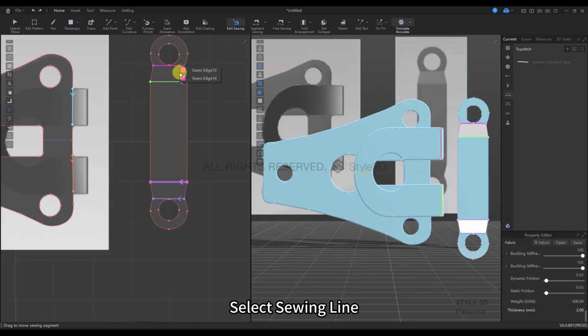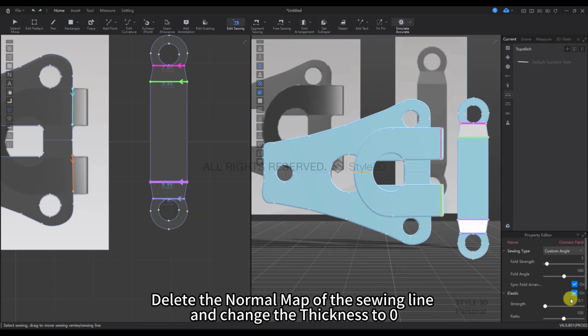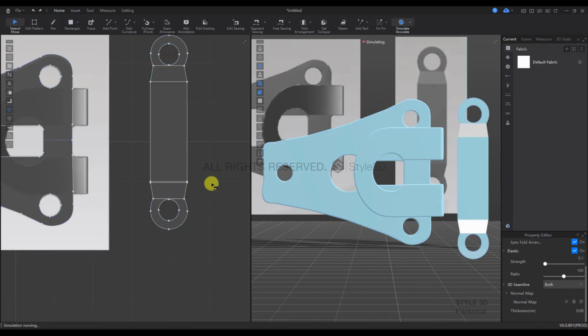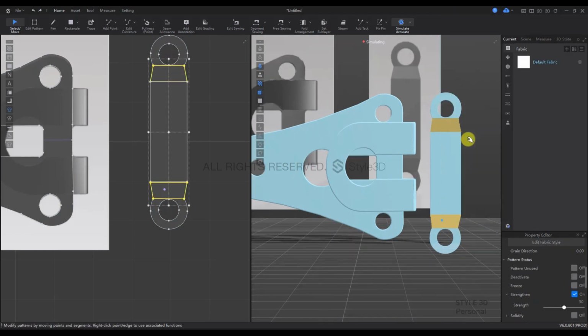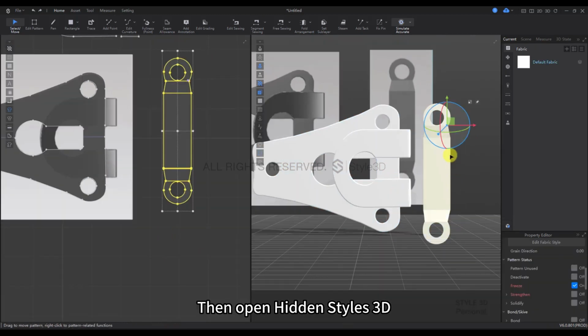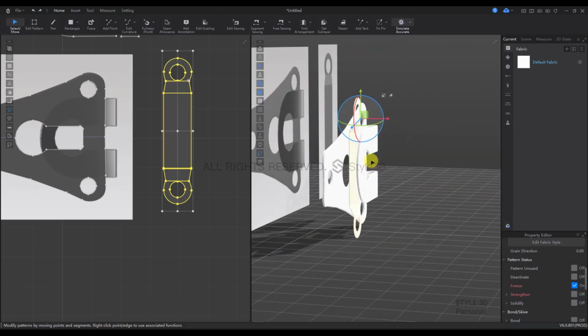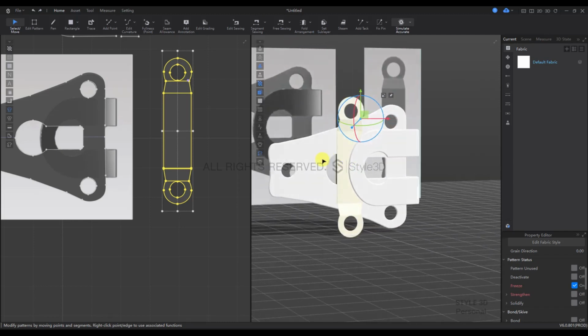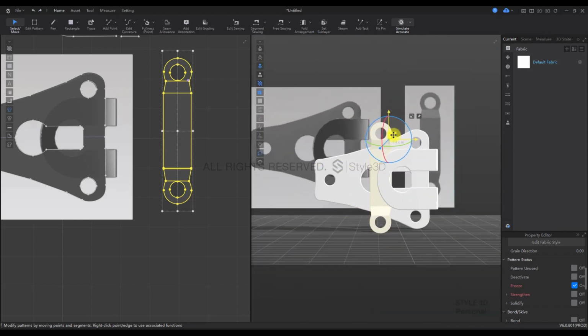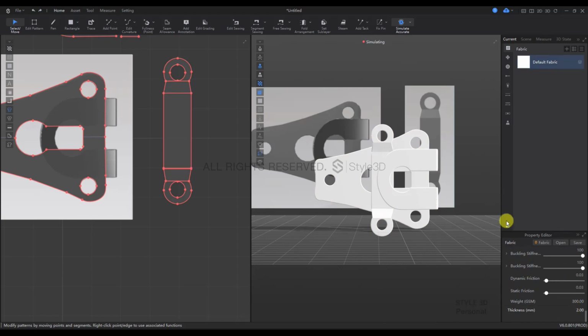Simulate. Select the sewing line. Delete the normal map of the sewing line and change the thickness to 0. Then open Hidden Style3D. Move the parts to the appropriate position. Next we'll select all the patterns and add an extra render thickness of 5 and fabric thickness of 2.